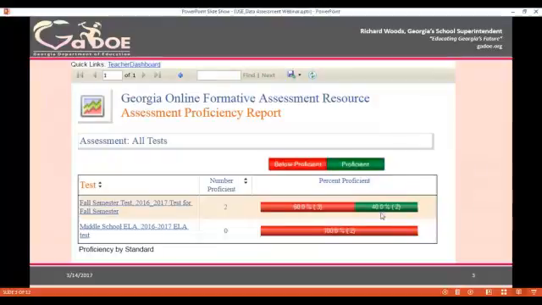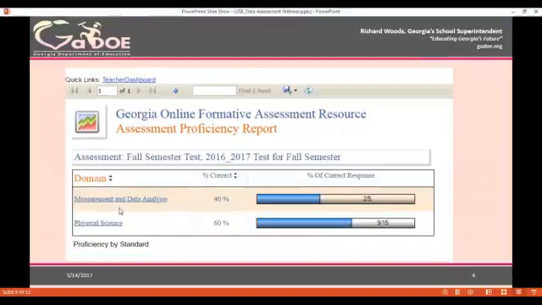It shows a level of proficiency and the number of students in each. You can continue to drill down into the tests themselves, and you can see it by domain as well, telling you the percentage correct within particular domains.